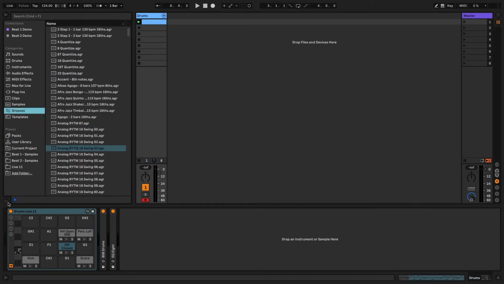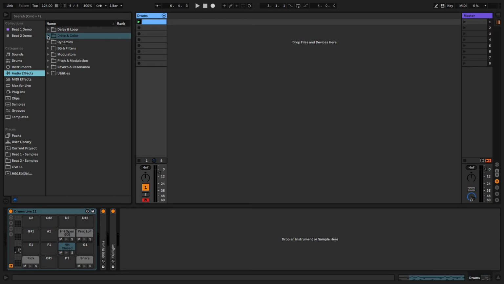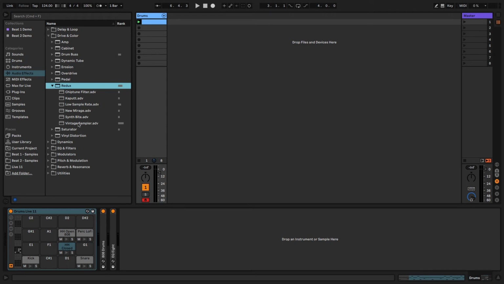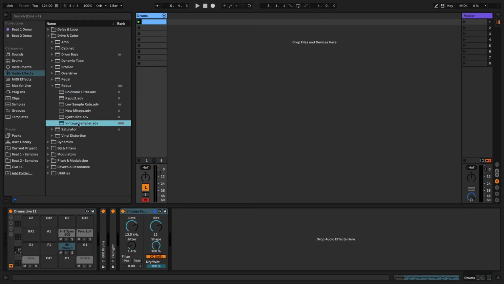All right, these drums are sounding a little bit too clean, so let's add some lo-fi character with the newly redesigned Redux. So go to Audio Effects and the Drive and Color group and open up Redux, and we're going to use the preset Vintage Sampler.